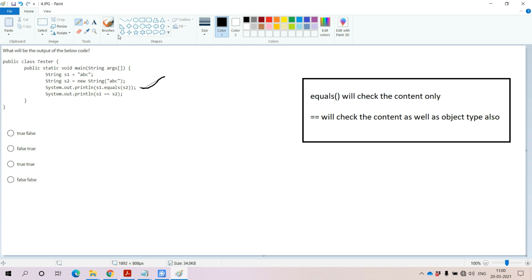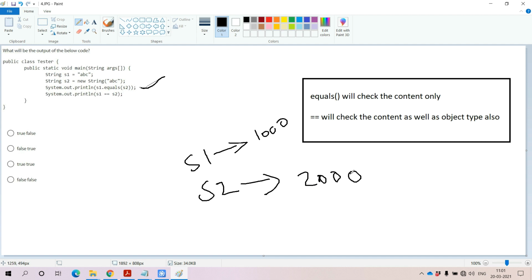Why? Because S1 is pointing to some memory location. It is a string literal, pointing to some memory address location 1000, and S2 is a separate string reference variable. It is pointing to some memory location 2000. Here we are performing the double equals operation in order to check the memory locations. 1000 is not equivalent to 2000.